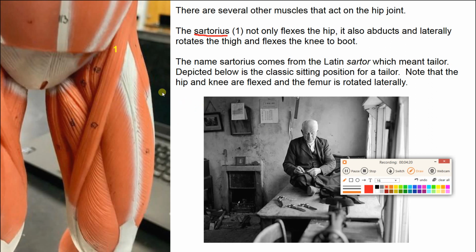So remember abduction. Let's draw a little abduction here. Here is you from the front. You're happy because you're doing anatomy class. And I'm going to draw your left leg abducted. Your left leg is kicking out there. So your sartorius helps you do that. It also laterally rotates the thigh, and even flexes the knee.